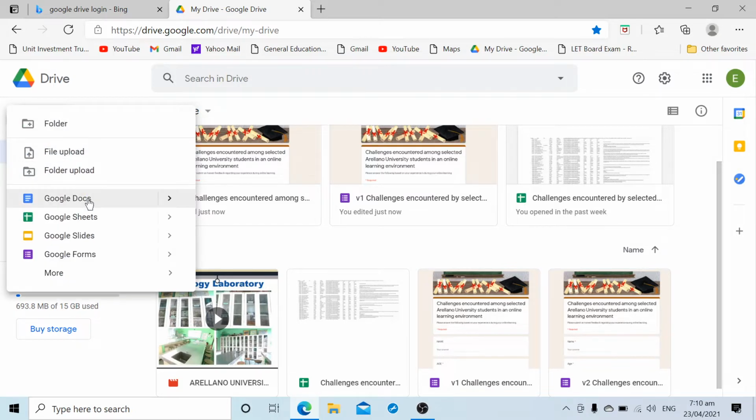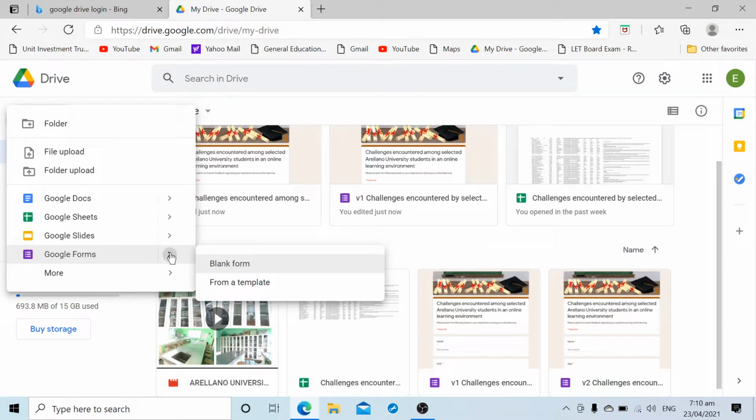When you click this, you will be presented with the following: Google Docs, Google Sheets, Google Slides, and Google Forms. We are going to go to Google Forms and then click the options button, and then you will again be presented by a blank form and a template. So we're going to use a template.